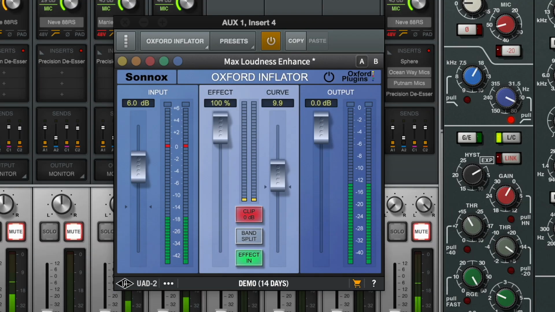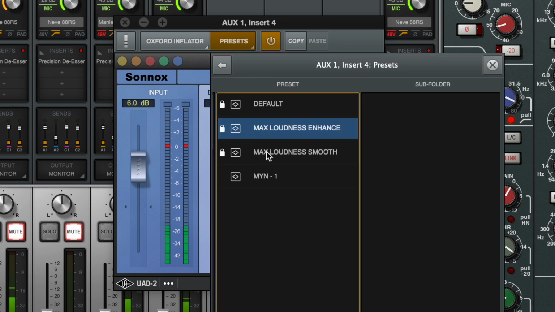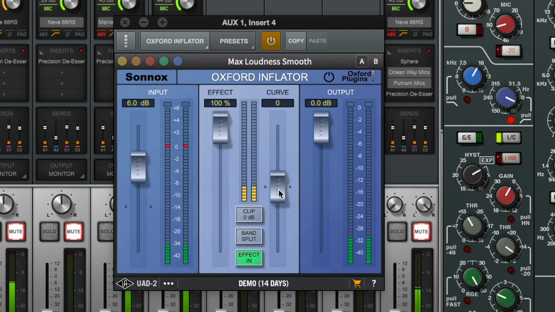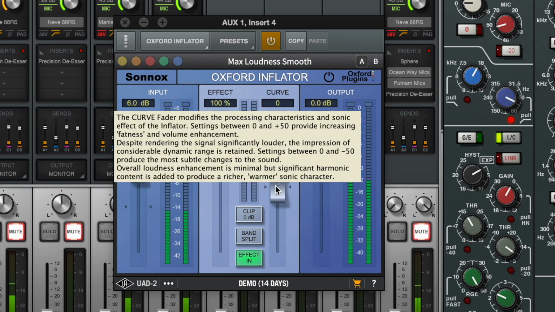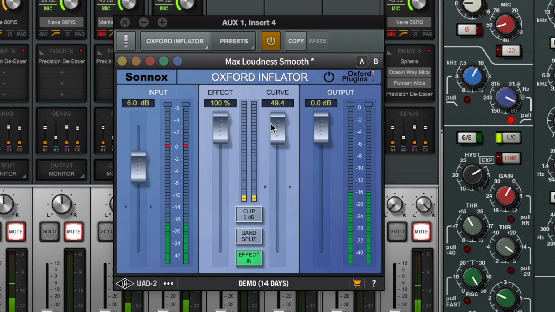So that is max loudness enhance. That's like totally everything pedal to the metal. What about smooth? What does smooth do? All right, smooth is setting the curve at 0. So I like that actually. I like that better than this. This is a little too aggressive. I think there's definitely a place for this, but I like this a lot better, right? So that's not bad at all.